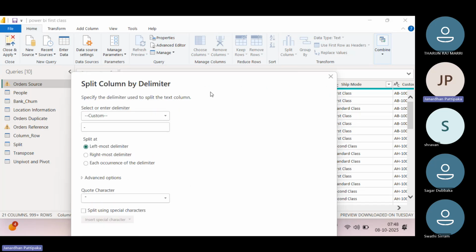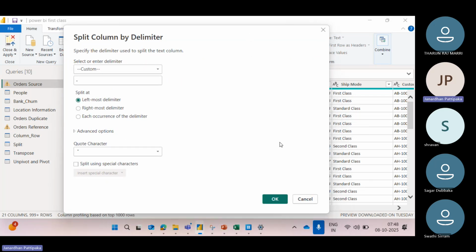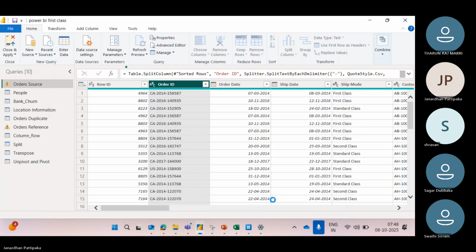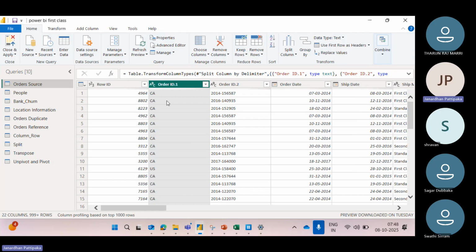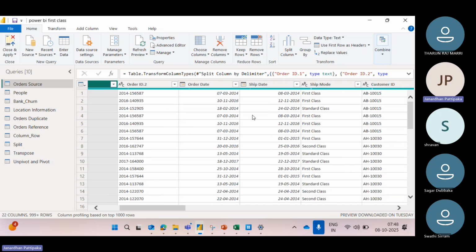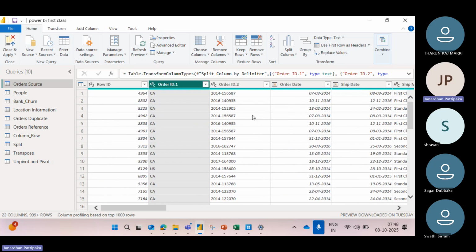Okay, so I'm selecting leftmost delimiter. Click on OK. See how the data is split. So CA, in between, the first delimiter hyphen is there, right? There the split has happened. So CA will move into one column and 2014 15617 will be moving into another column. Like that the split will happen.